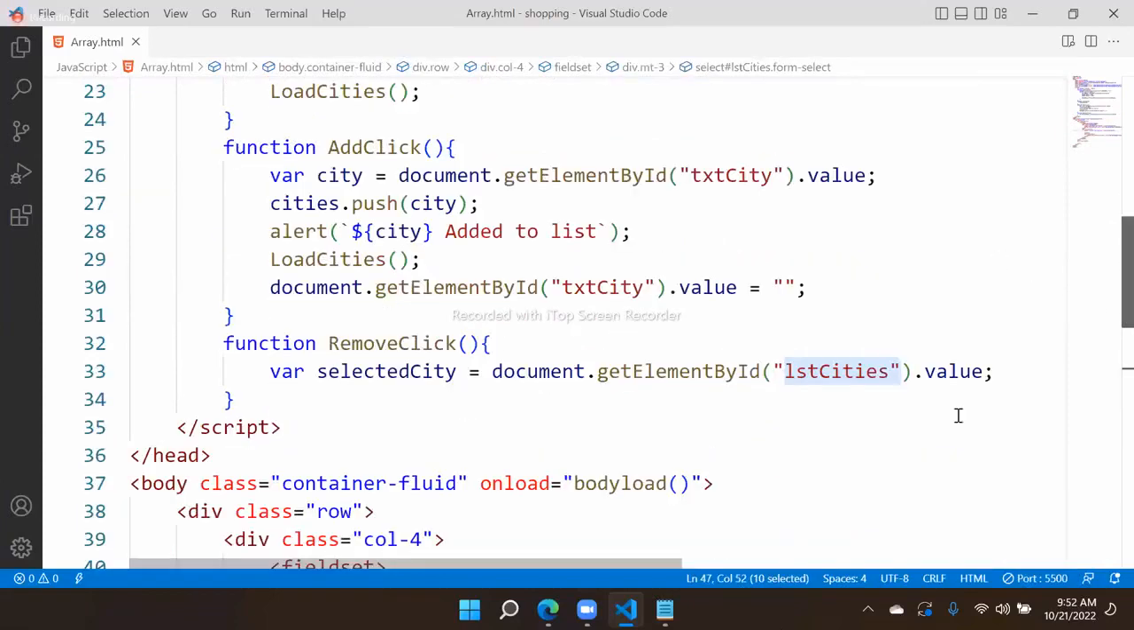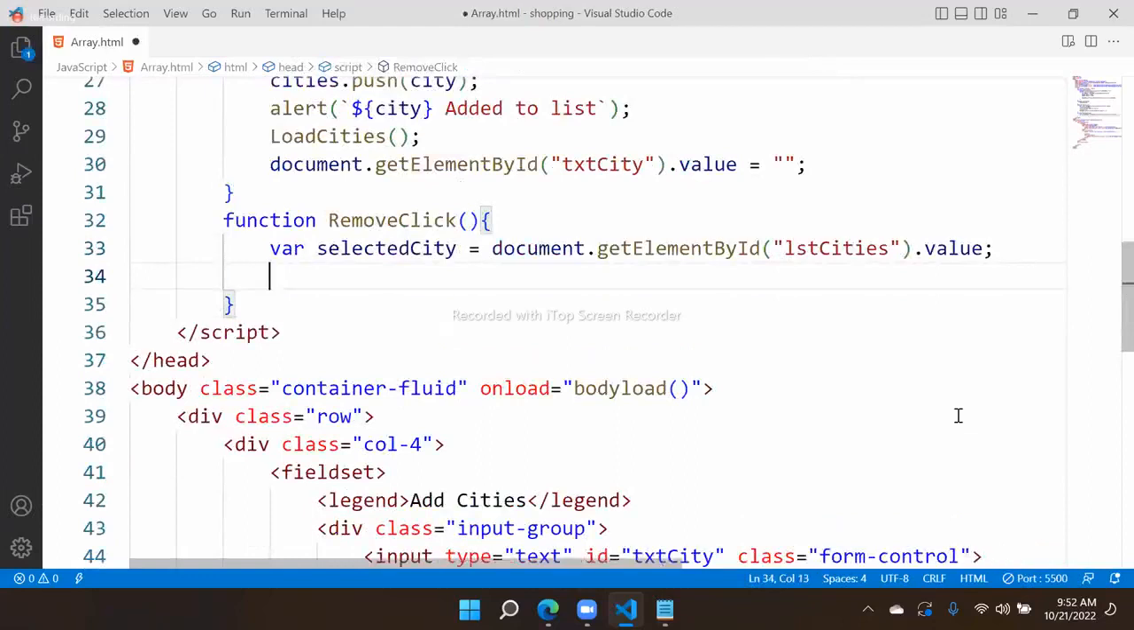In order to delete any city, we need to get its index number. Because to delete any specific item, which method do we have to use? Splice. If I use pop, what will happen? The last item is removed. It's not the last item; the selected item must be removed. So first collect the selected item. After that, we have to get its index. How to get the index? We learned the string functions indexOf, lastIndexOf. That means we have to get the selected index.